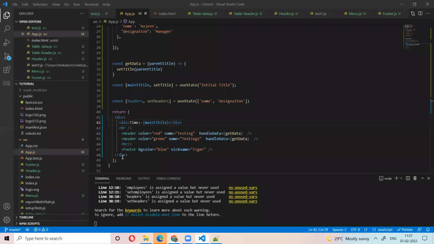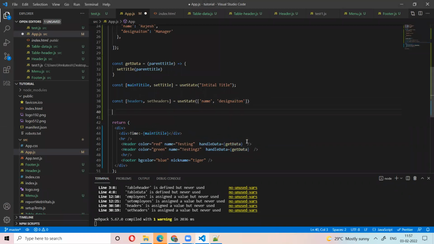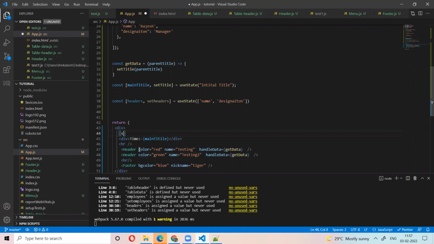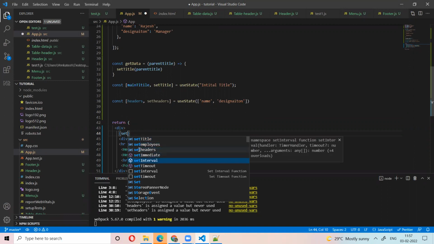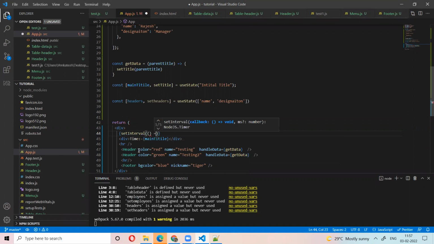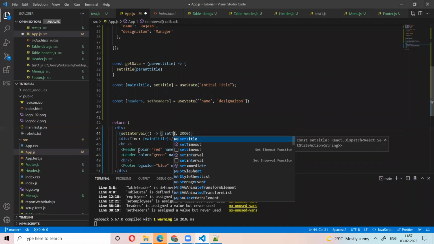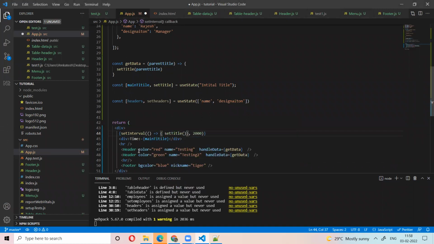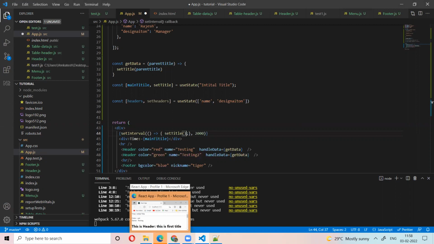So the main initial title. What I will do is write a function like setInterval. With setInterval, you can do something every 2 seconds if you want. Okay, I want to change the title value. For every 2 seconds I want to change the title value here.